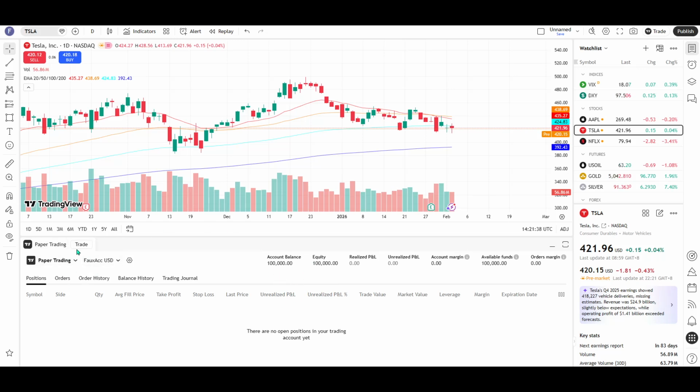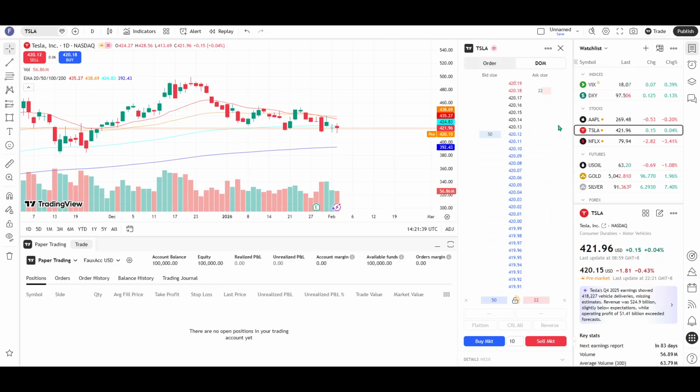And there you go. By clicking Trade in the top right and selecting Paper Trading, you've added a demo account in TradingView and are ready to practice in a risk-free environment.